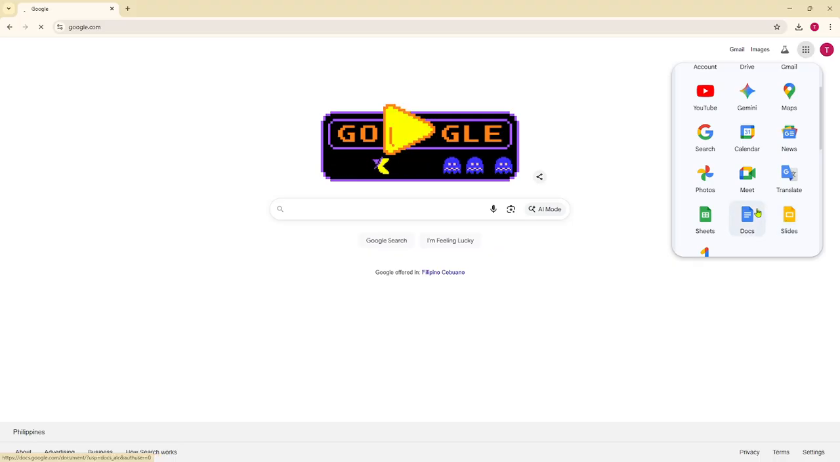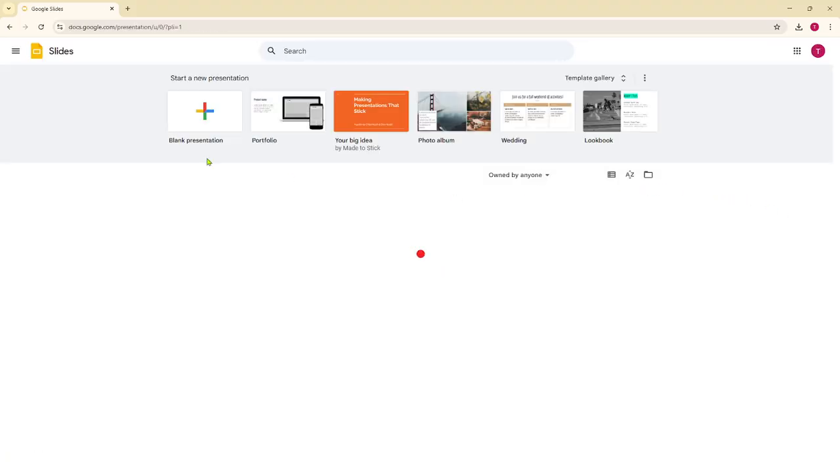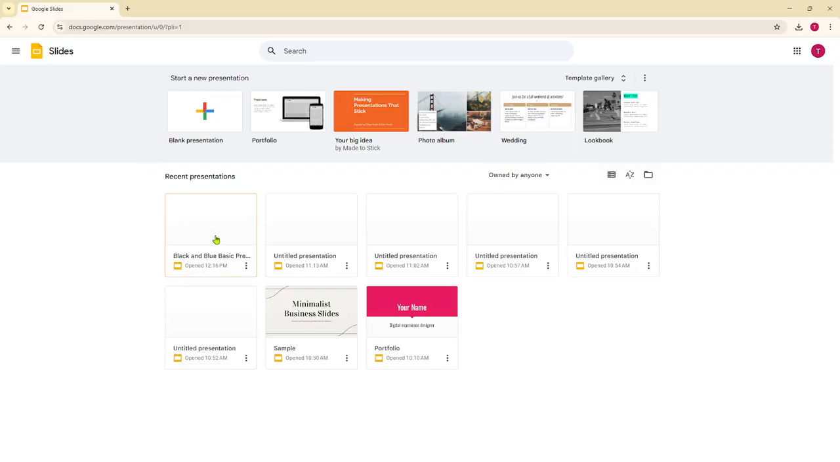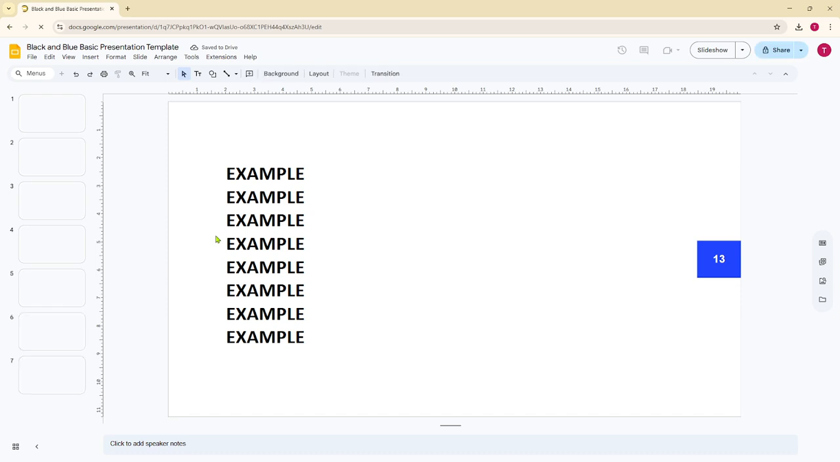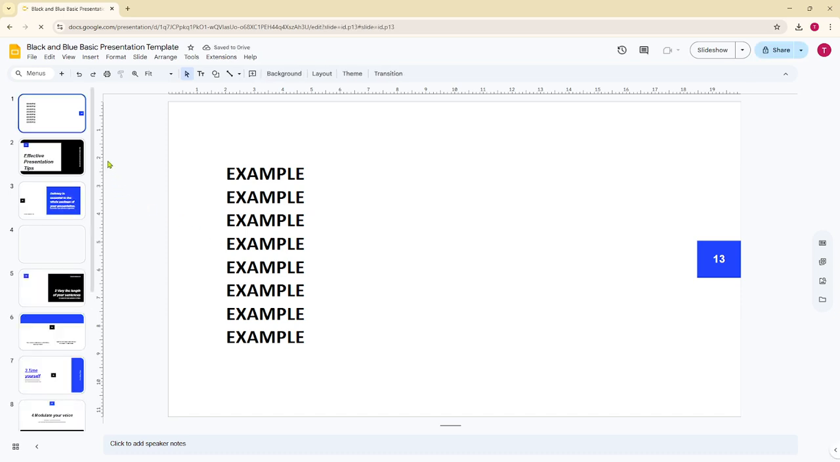Now that you're in Google Slides, you'll need to select the presentation you want to modify. Scan through your files and find the presentation, and once you have found it, just click to open it. Once your presentation is open, it's time to select the specific slide you wish to alter. Navigate through your slides and choose the one you want to enhance with a new background.